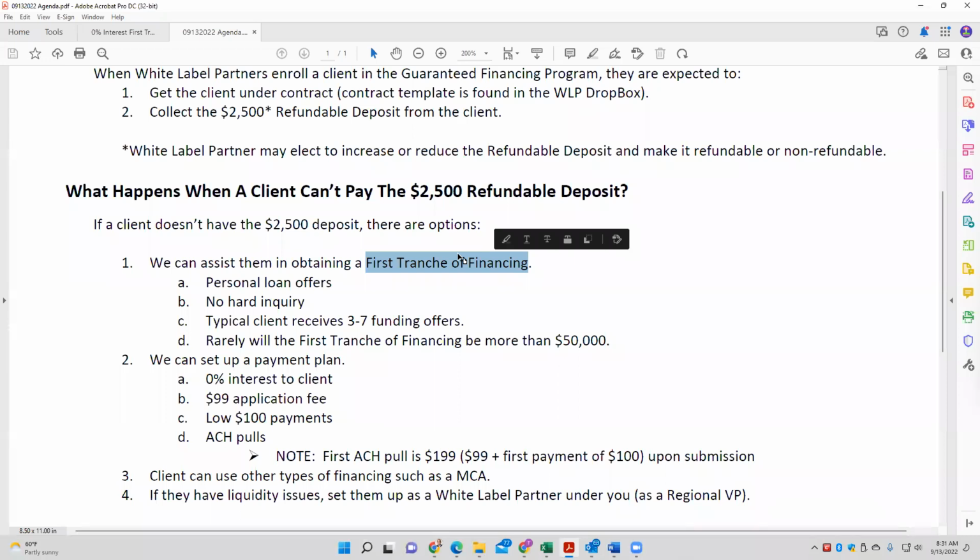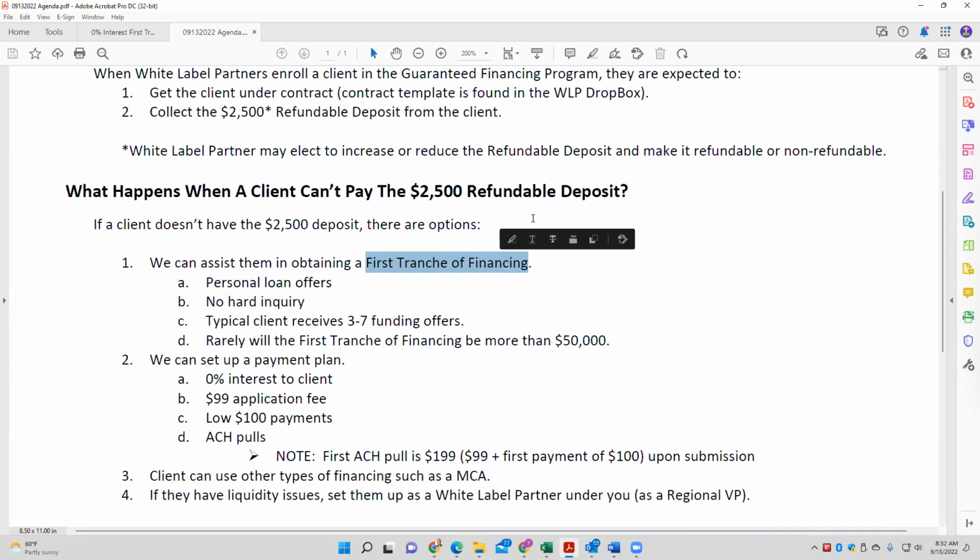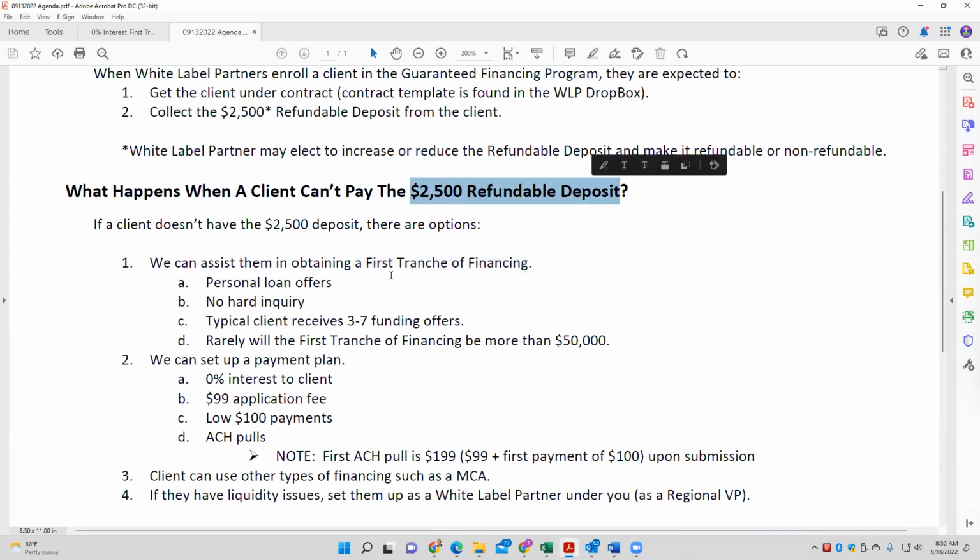My word of caution to you, though, is approach them with, hey, we can help you get financing for the refundable deposit through our first tranche financing. And you may, in fact, even get offers above the $2,500 that would give you some initial working capital. What you don't want them to think is, oh, by going after this first tranche finance, we get lots and lots of money, and all of a sudden they forget about paying you what they owe you, which is the purpose. That's the primary purpose of first tranche financing.